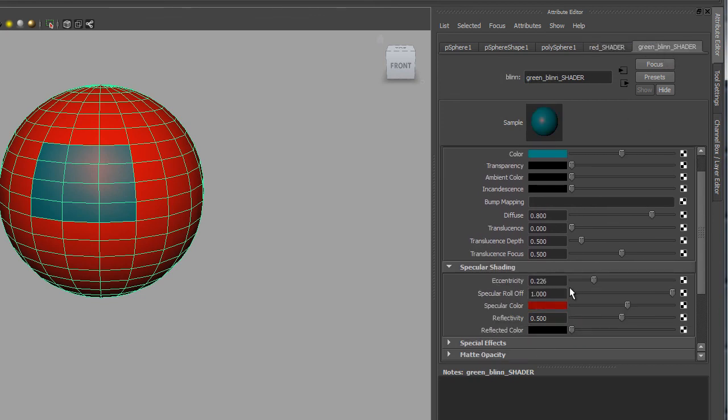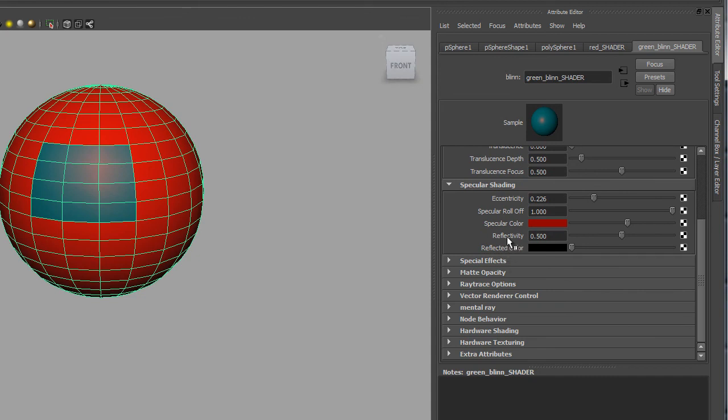So back on this blend shader, just very quickly, I've also got a reflectivity value and a reflected color. This is basically how much reflection this object has. So when I dial it all the way to the left, basically I have zero reflection. So it's similar in that regard to the Lambert shader, this red material. And if I dial it all the way up to the right hand side, I get a reflectivity value of 1, which is almost like a mirror reflection. It's like maximum reflection.